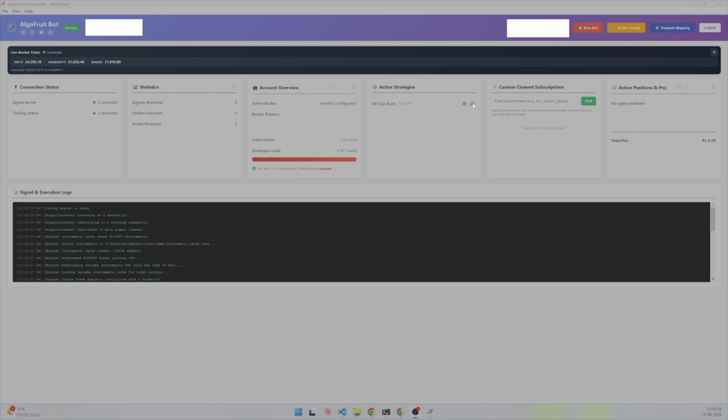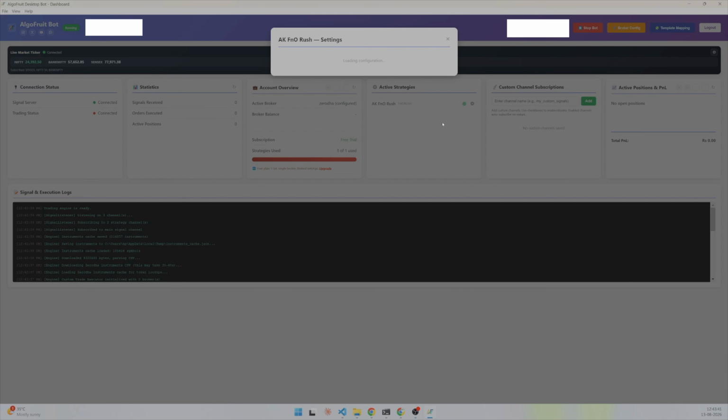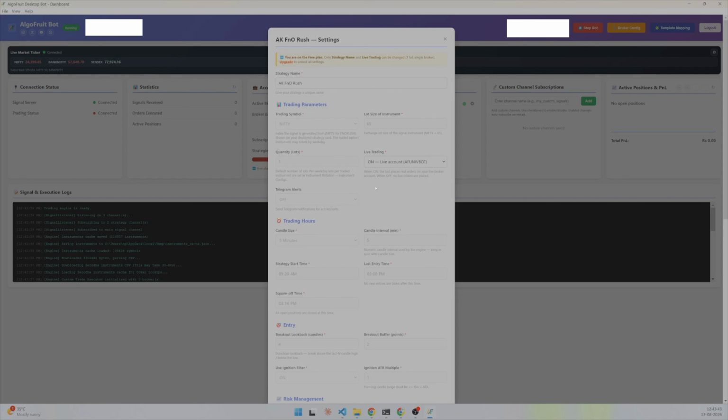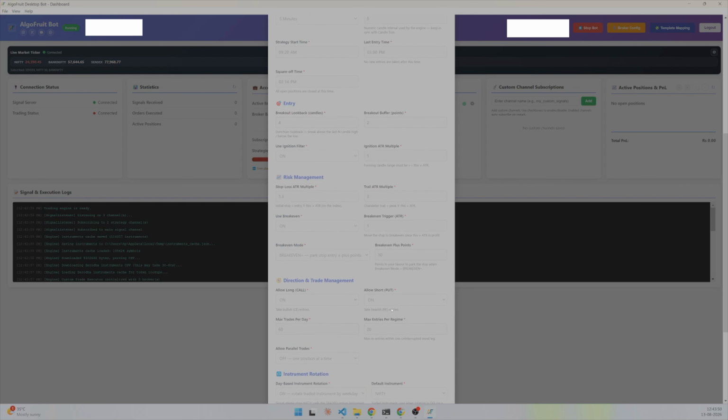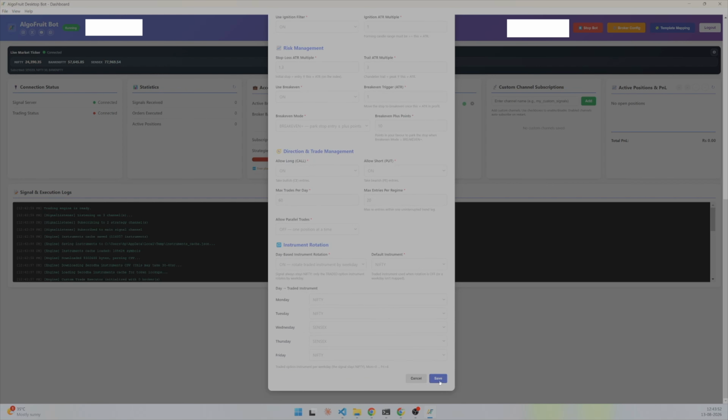You can also change the setting if you are on elevated plans. If you are on the free plan, then you won't be able to change it. It will just show your details. You can change live trading or paper trading on and off, accordingly, according to your plan. You can change your configuration and click on save.